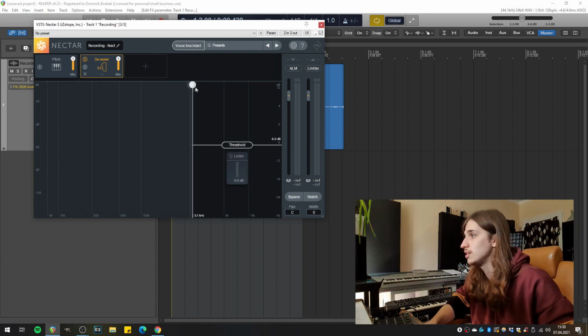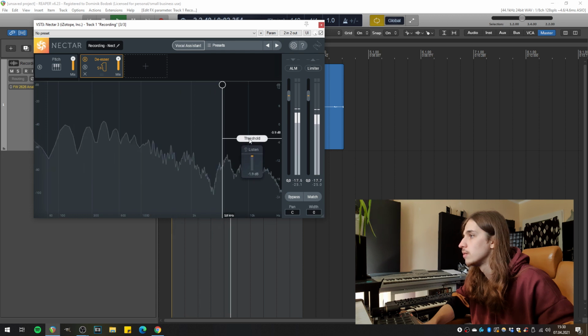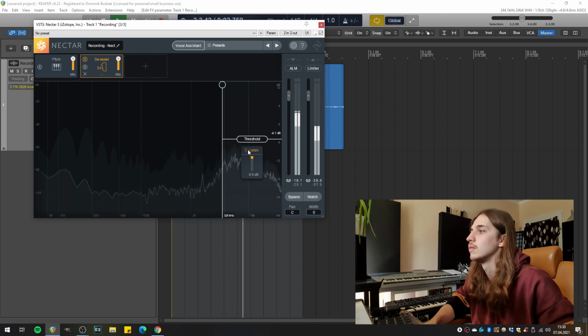Let's just set up this de-esser real quick. So around 5-6K. I am a slimy snake covered in sludge sliding into the dungeon.